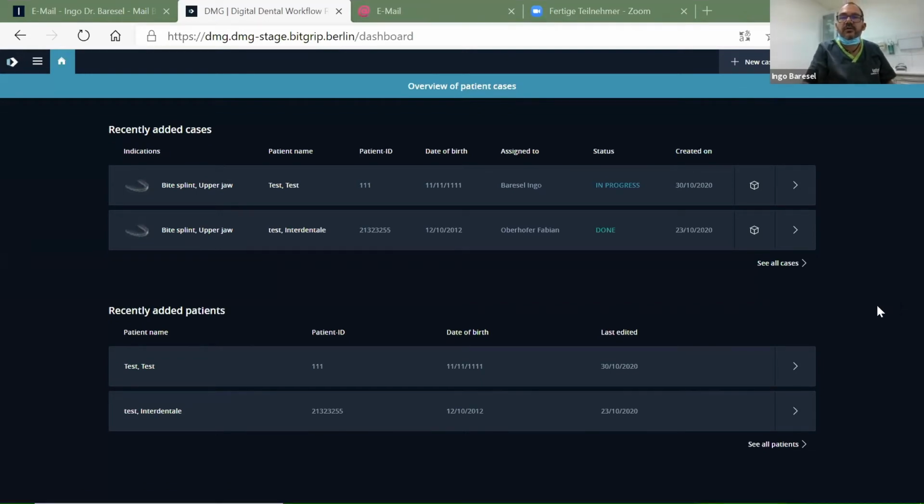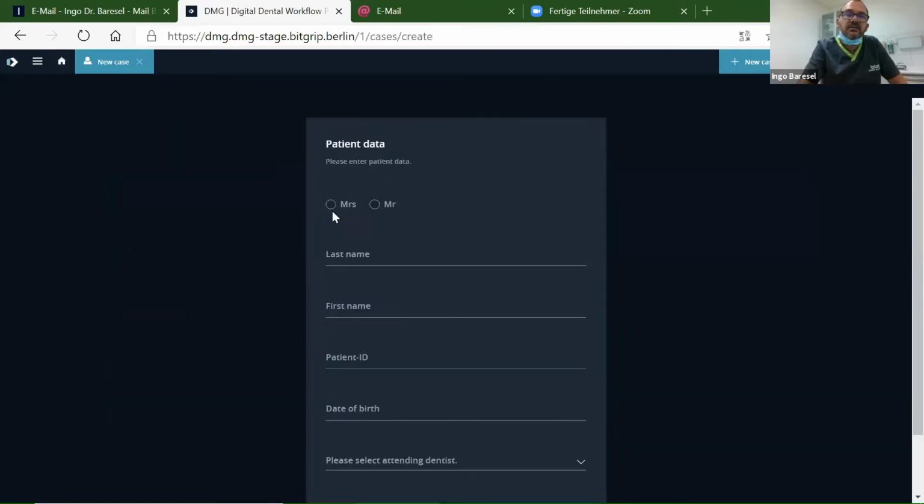Okay, works perfect. This is the new platform from DMG. And this is so great and so easy, because you now can design them yourself. Your lab can design it. It's a cloud solution. And I will show you how easy you can make a new case. So I'll just log in, and this is the starting page of this website. You go select a new case. So it's a Mrs. We make now, we don't say her name.